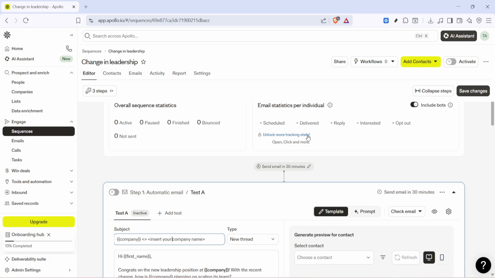Double check your sending limits and compliance settings and make sure unsubscribe links and signatures are in place. That's it. You created a sequence, chose a template, customized it, and activated it. Keep an eye on open and reply rates, iterate on your subject lines and calls to action, and you'll steadily improve results with Apollo.io.